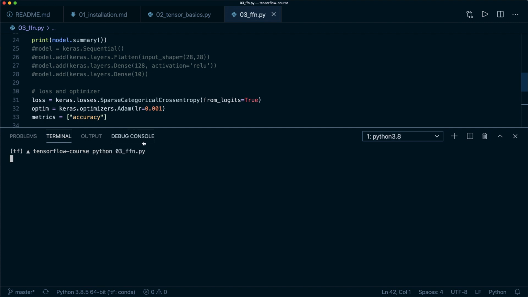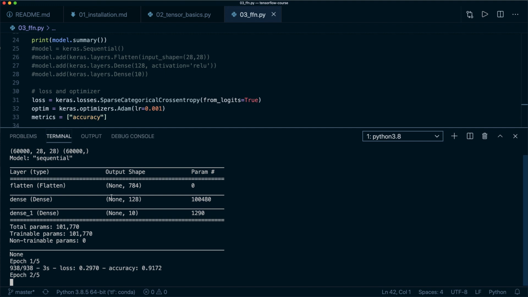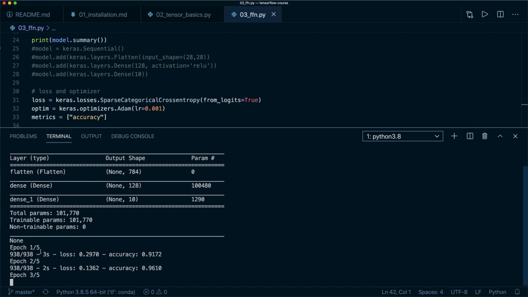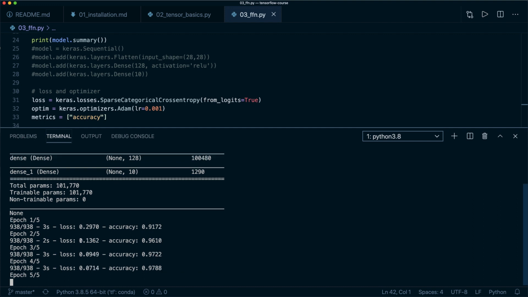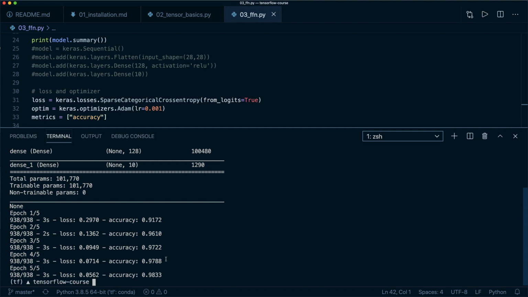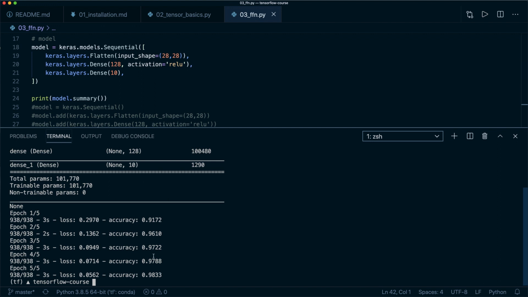So let's run this. So now we see that it's starting the training, and after each epoch it prints some metrics. So it prints the loss and the accuracy because we specified this. And we see that after 5 epochs we already have a very low loss, so this decreased, and our accuracy is 98%. So our simple neural network is already very good for this task.